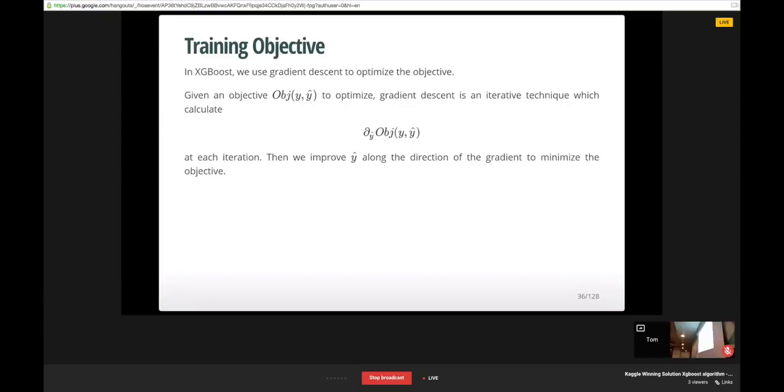Okay, great. So in XGBoost, we use gradient descent to optimize this objective. Stated abstractly, given an objective obj here, we measure the objective on the true target and our predicted target. And we calculate the gradient of our prediction. The gradient is like the slope of a hill. So we know the direction of the peak, so we know where we are marching to, so we can take a step further towards that direction. So that is the gradient descent. So we have to calculate the gradient.